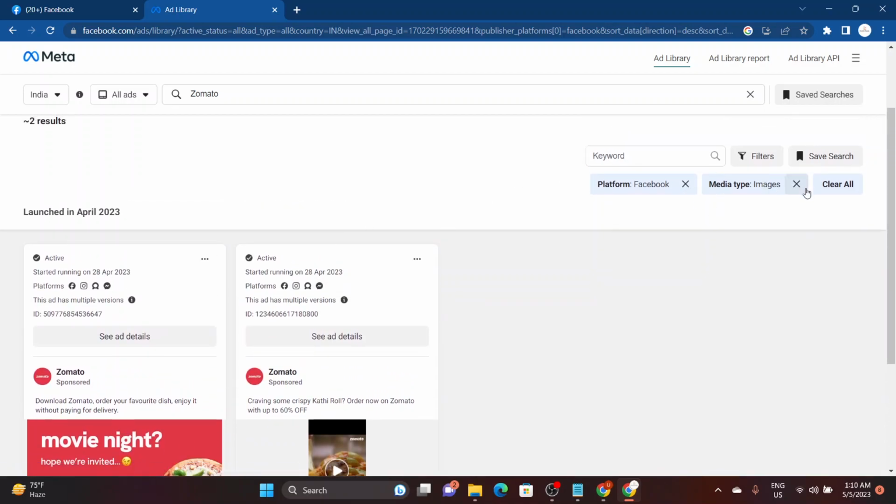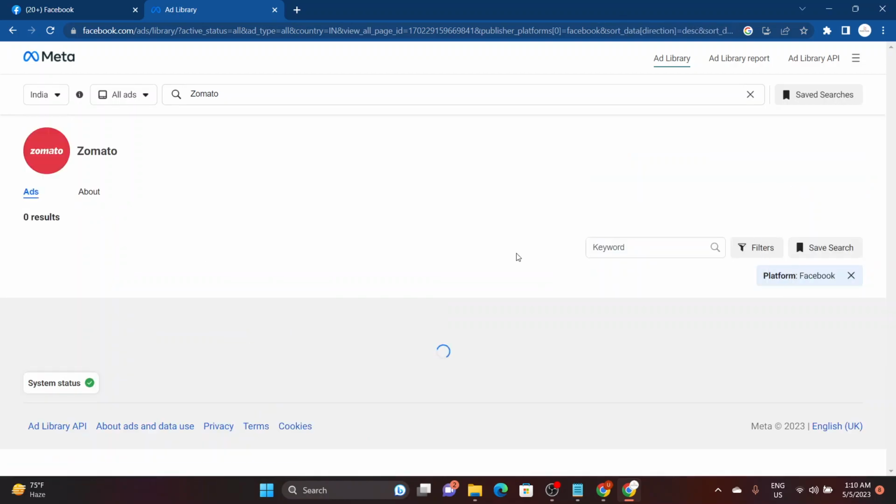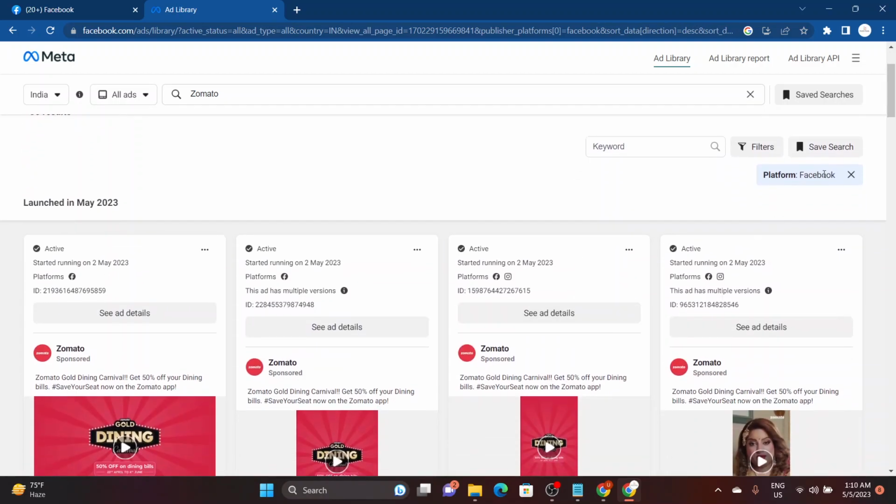For example, if you want to change the media, yeah, if I want to see ads that are only running on the Facebook platform, we can filter it out from here.